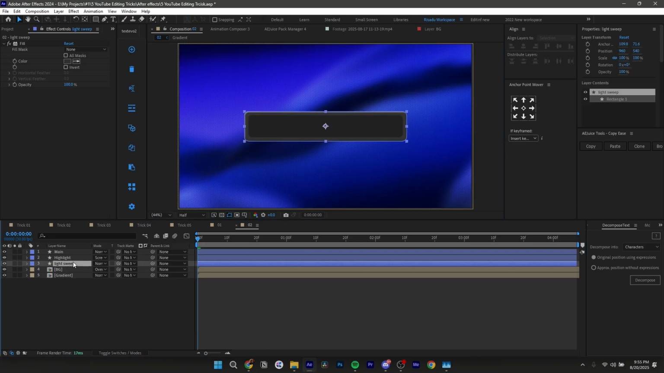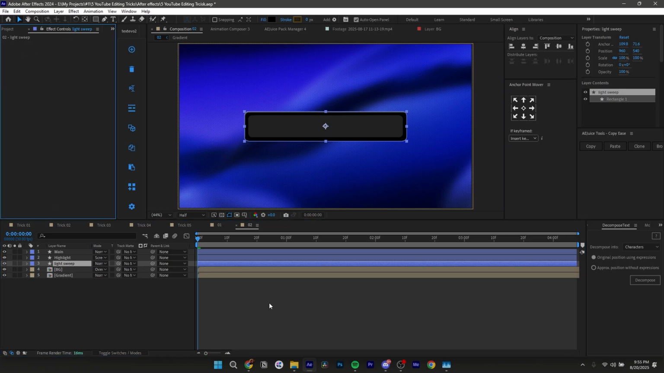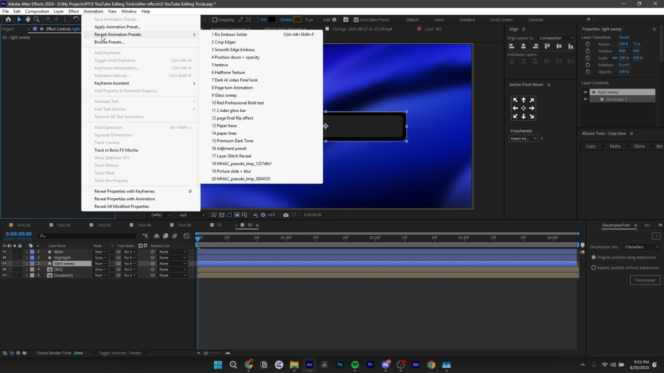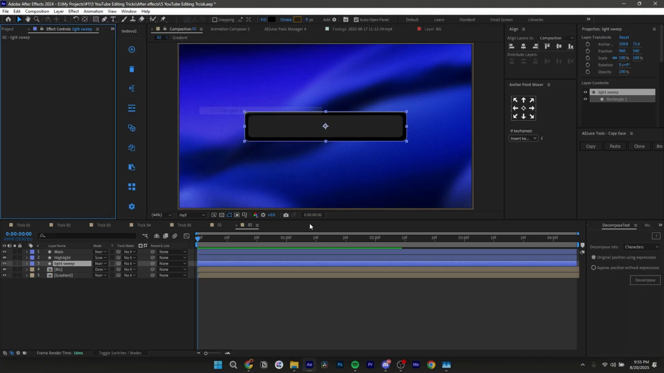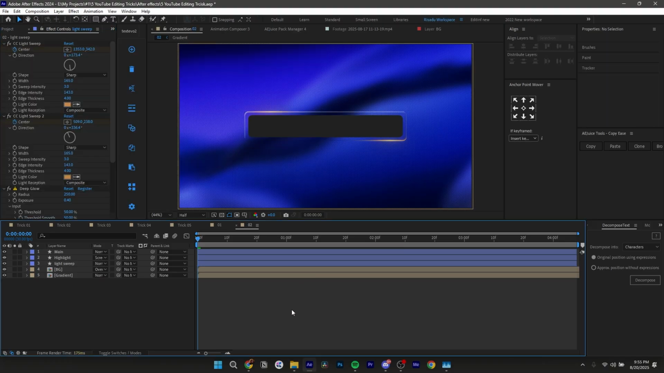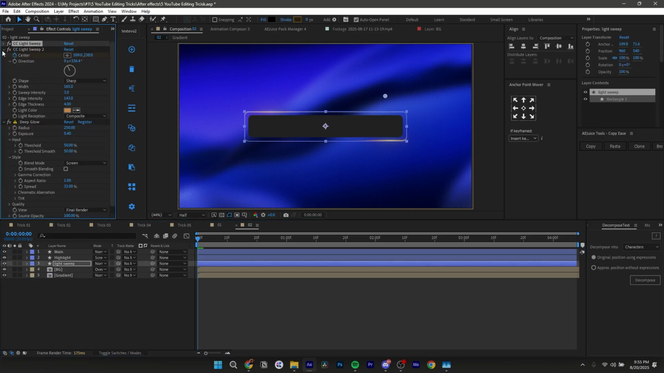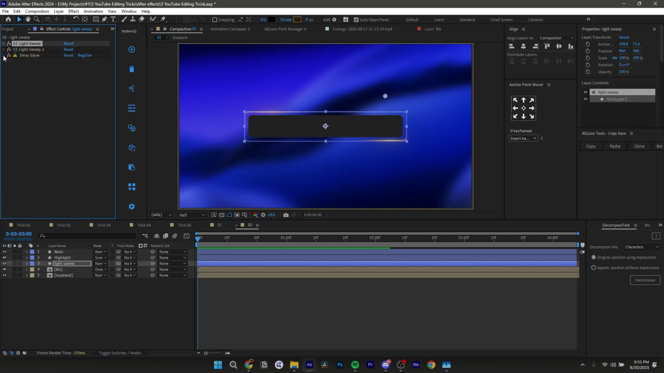So now inside our light sweep layer, we're going to delete the fill. All right, and then you're going to go into presets and add my preset, which is this one right here. You can add your own type of effects as well, but in this case I basically have my own preset which I have made. And again, you can do this on your own.